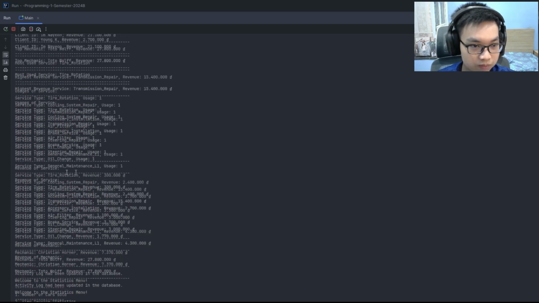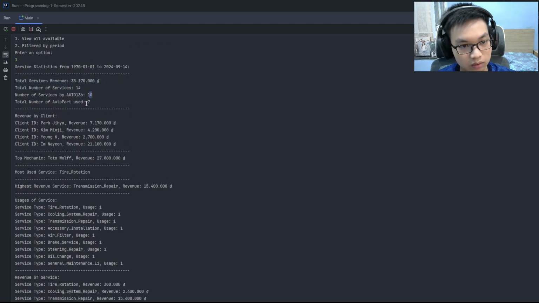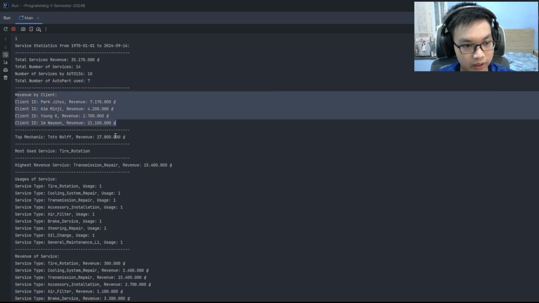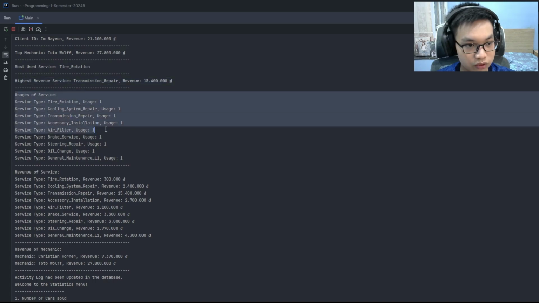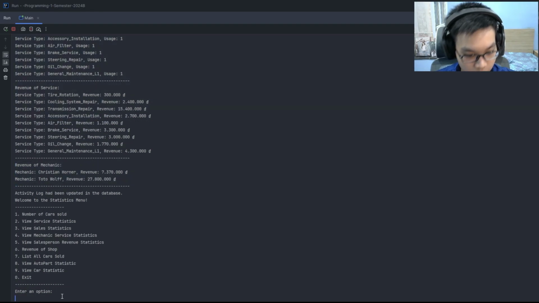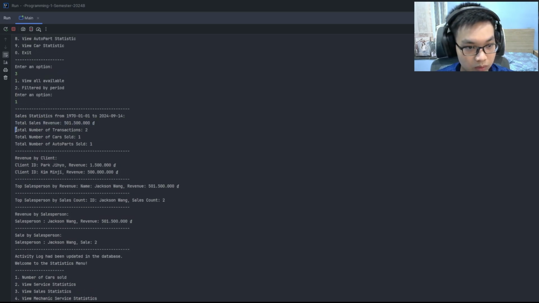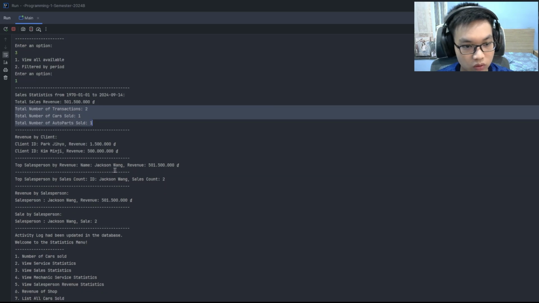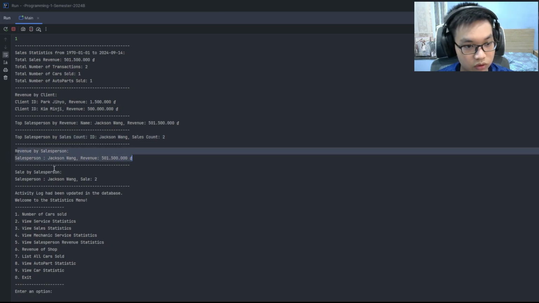So view all available. We can see the total service revenue, the number of services by us, the number of auto parts used, the revenue by the client, our top mechanic, our most used service, our highest revenue service, uses of services, revenue, the revenue of each mechanic. Pretty cool. And the sales statistics, let's say all. We can see the sales revenue, number of transactions, cars sold, auto parts sold, salesperson by revenue, by sales count, revenue by salesperson, sales by salesperson, all of that good stuff.